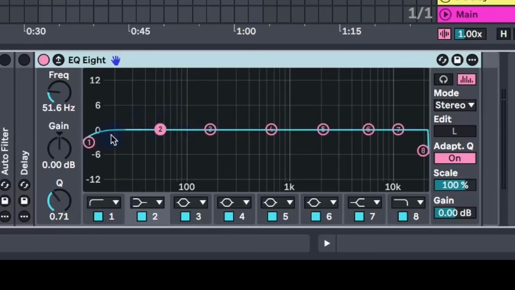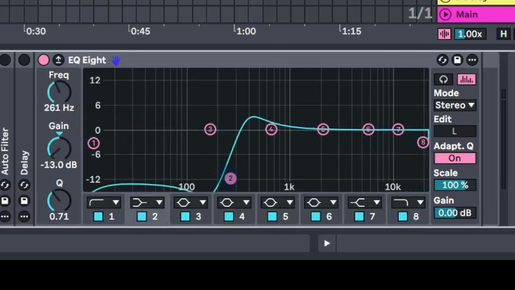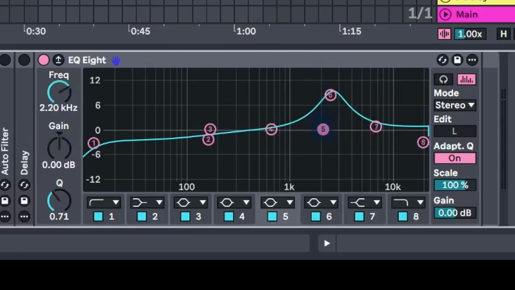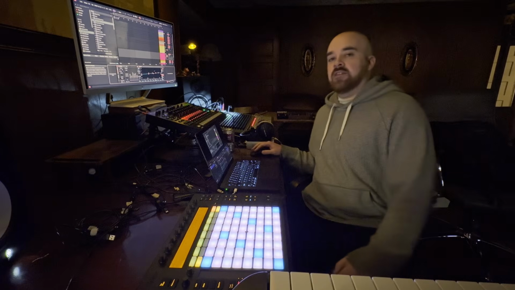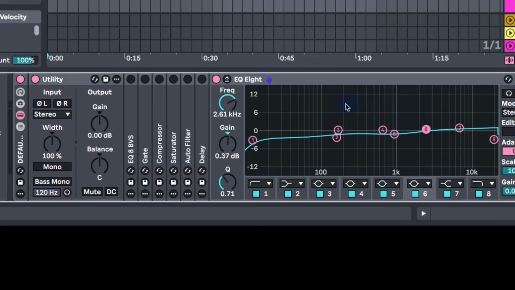So the way I have my EQ set up is I high pass and low pass at the top and bottom, then a low shelf and a high shelf. Then I've got 4 bell curve points in the middle that I can use. I generally find that setting on the EQ8 always works for what I'm trying to do, so I never have to change it, which is great.